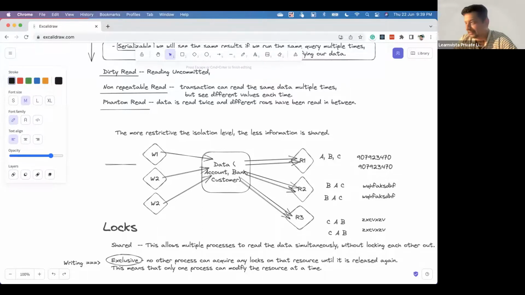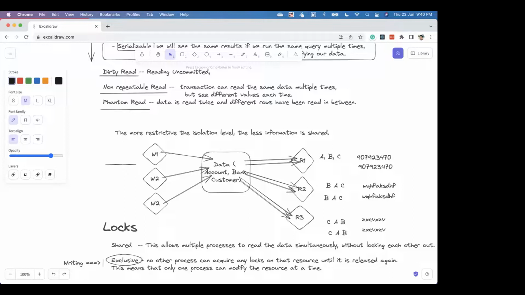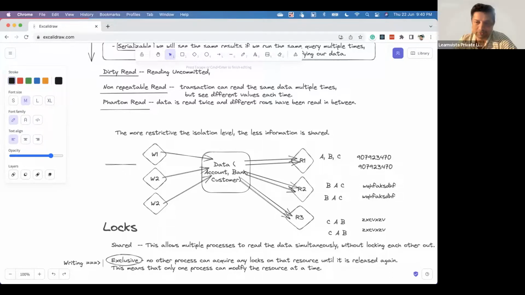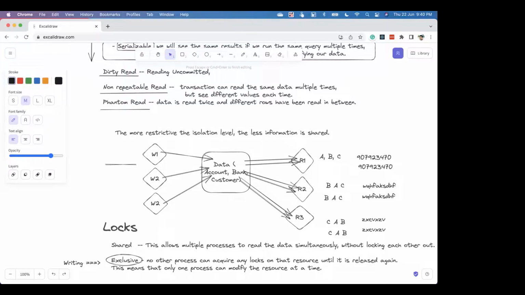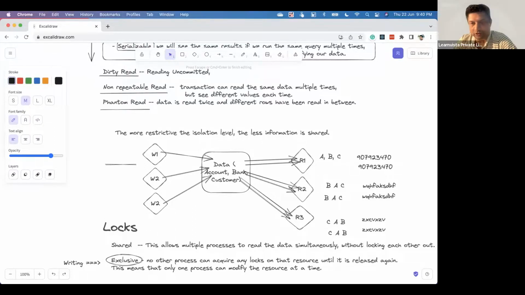Reading is fine. For reading, you have to have a shared lock, because the only thing you may have to ensure is that when you are reading, no one else is writing. So sometimes you may want that when I'm reading, please do not update it. So that's the use of shared lock.